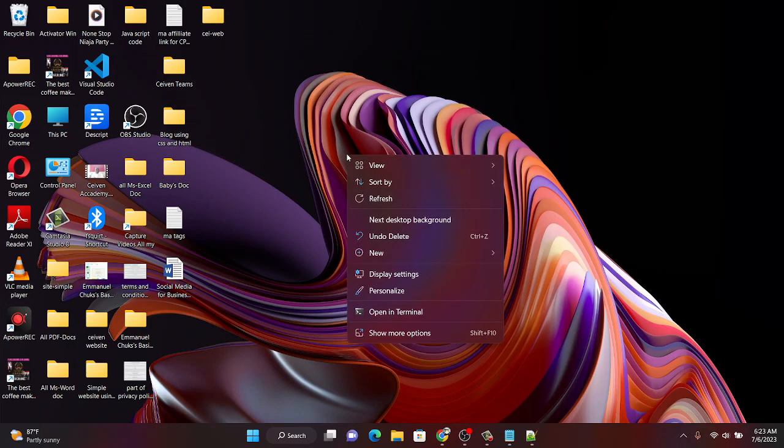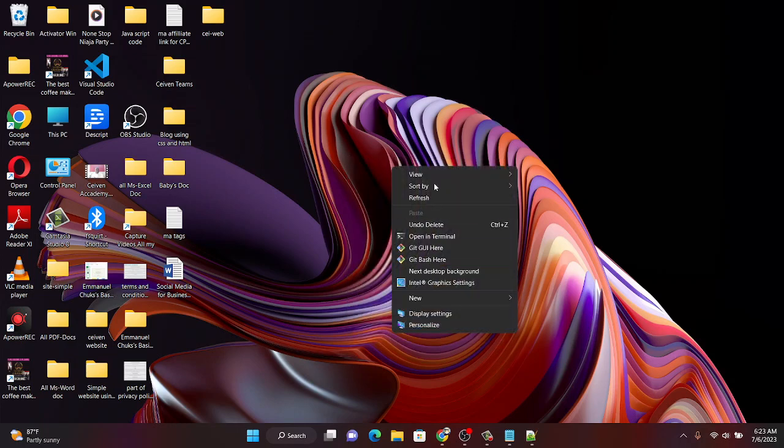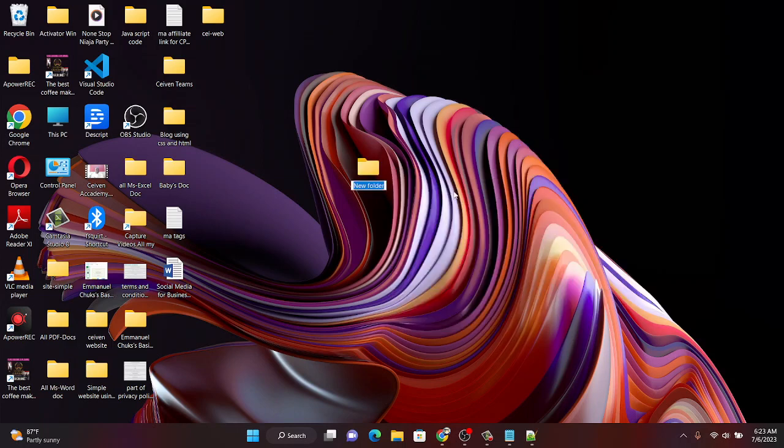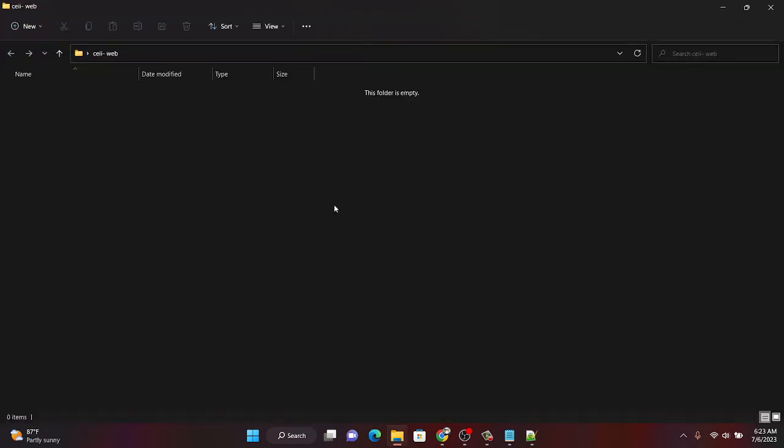Right click on your desktop, then show more, then click on new. You want to open a folder. Then type the name of your folder. Mine is CWeb. You can type anything you like. CWeb, then close it.